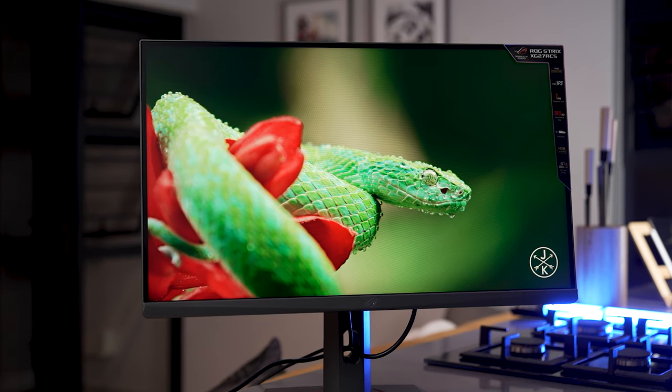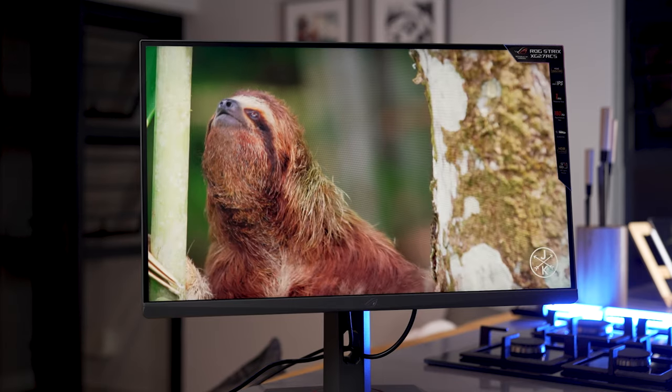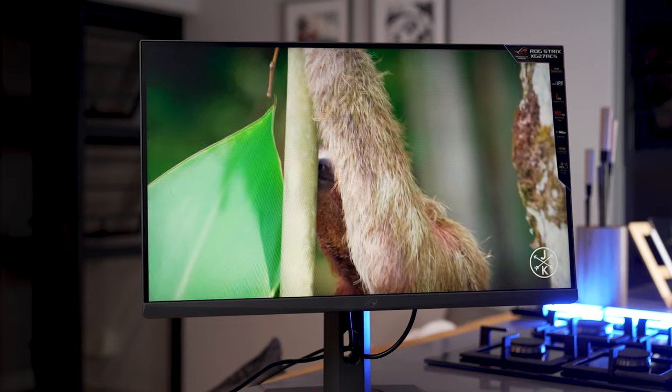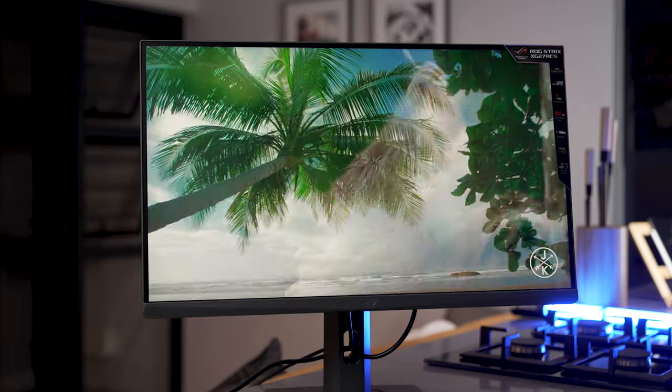It is also G-Sync compatible, has gaming AI built in, plus it is great for content creation as well, as it is really color accurate. So on paper at least, this monitor is a great all-rounder for your desk, whether you want to use it for content creation, general PC gaming, or console gaming as well.